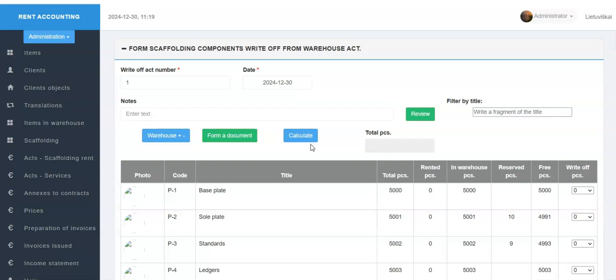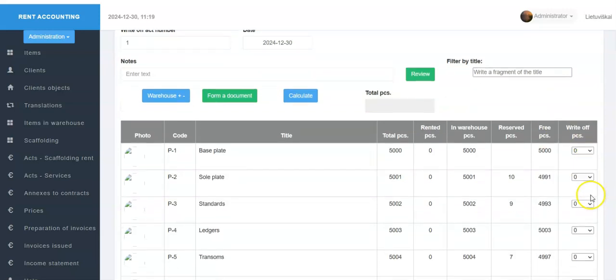On this page, we can set the act number, date, select the quantities of components to be written off, and after the calculation, form the write-off act. Also, from this page, by pressing the button Warehouse plus/minus, we can go to the page of the list of received and write-off acts operations.